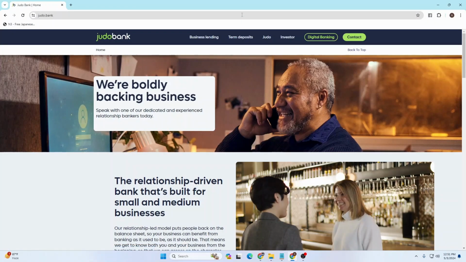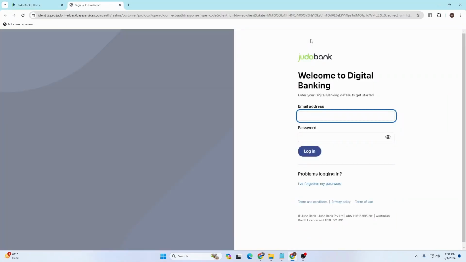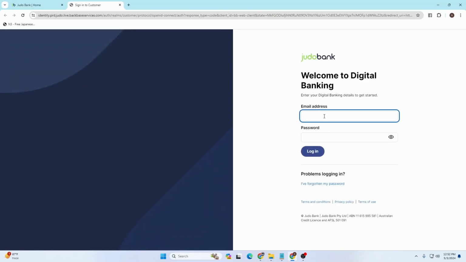Now in order to log into your account, you can see guys there is a digital banking option available for us just beside the contact. Click on digital banking, and on this interface you'll be required to enter the email address of your account which you have signed up for on Judo Bank while creating your account. And after that, enter your password over here.